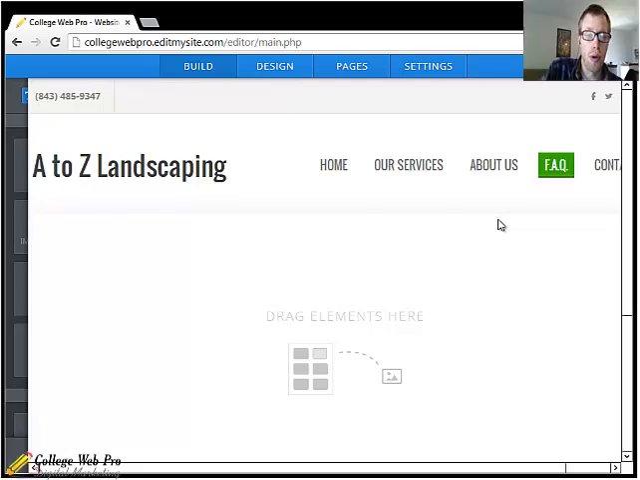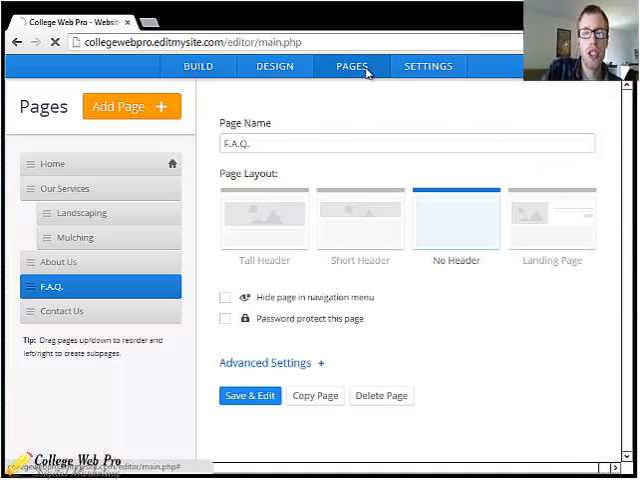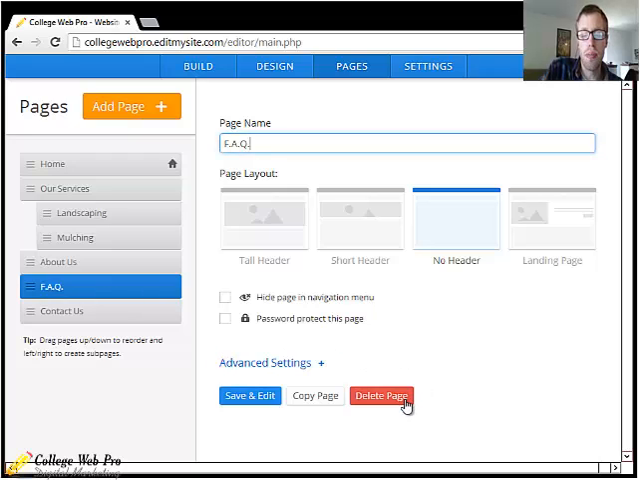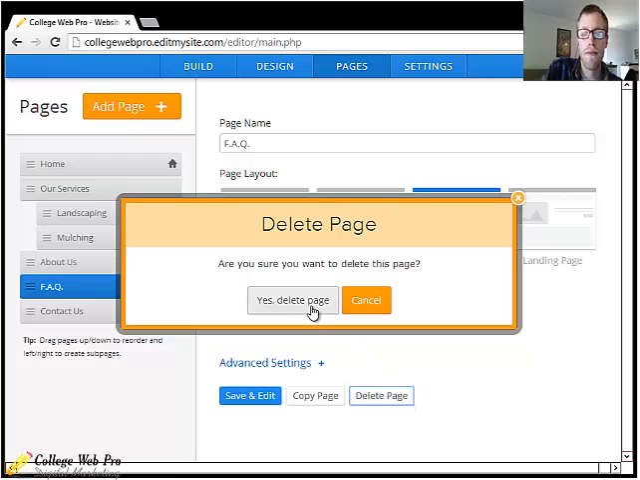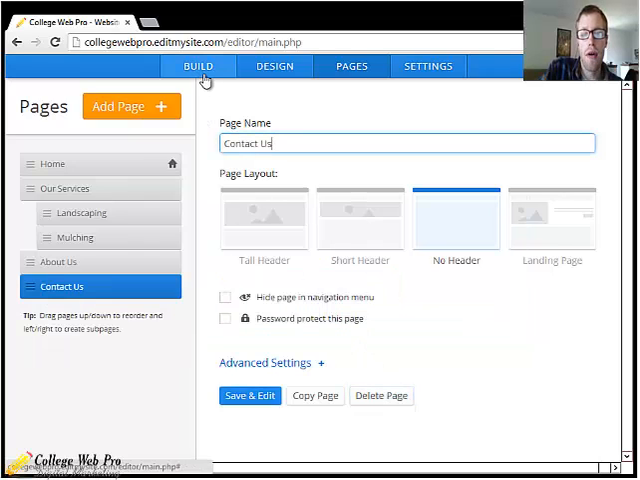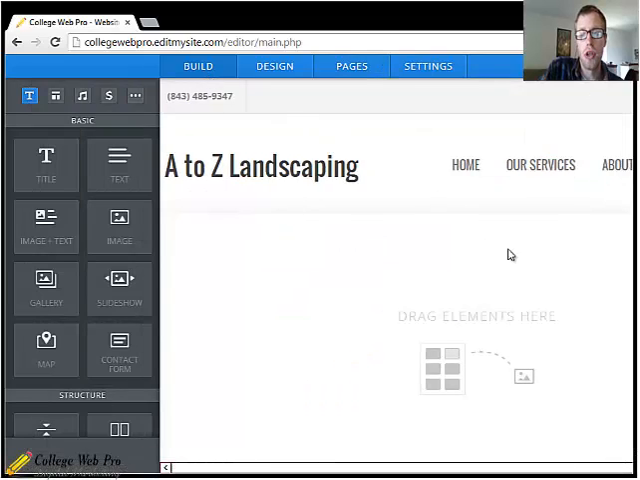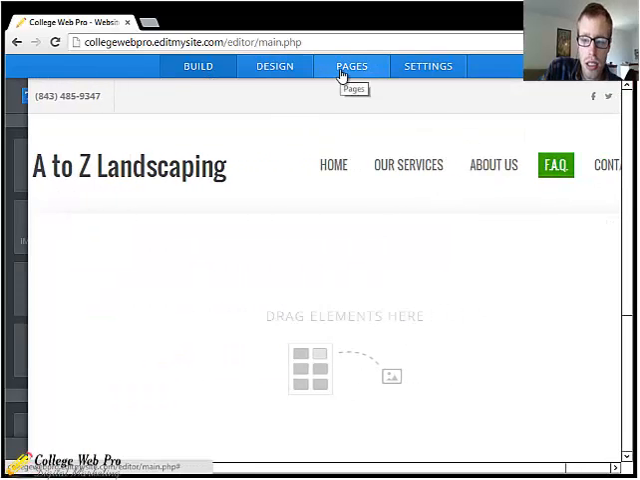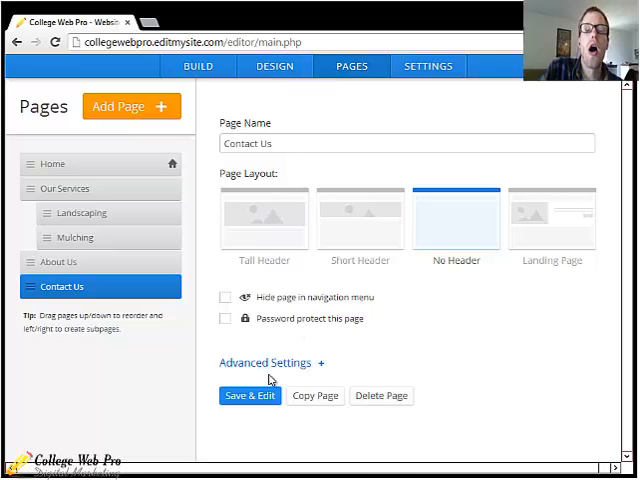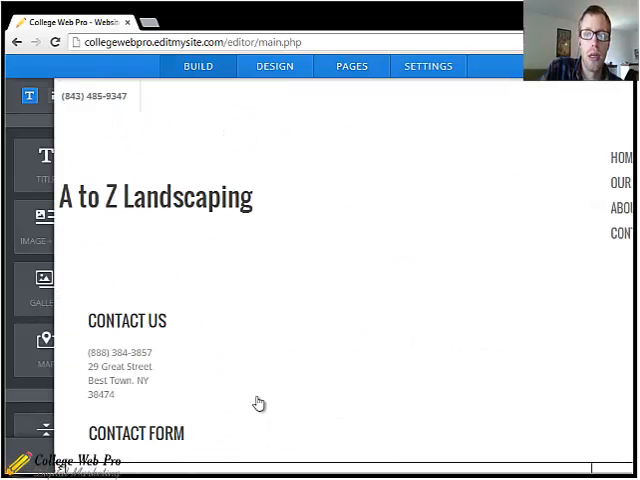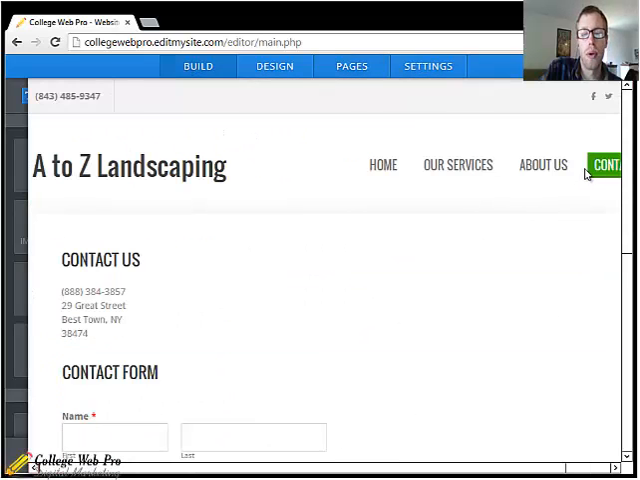And so I'm going to show you now how to remove a page. So let's say that you changed your mind and you want to remove the Frequently Asked Questions page. Just click on Pages, click the page that you want to remove, and then click on Delete Page, confirm. And now if you click back to the build screen, you'll see that, whoops, I guess for some reason it left it in there. Oh, okay. So after you delete it, you have to click on the save and edit button, and that'll remove the frequently asked questions page, so you don't see it anymore.